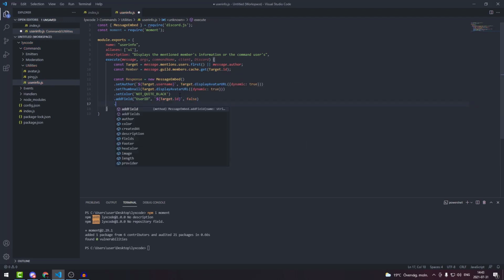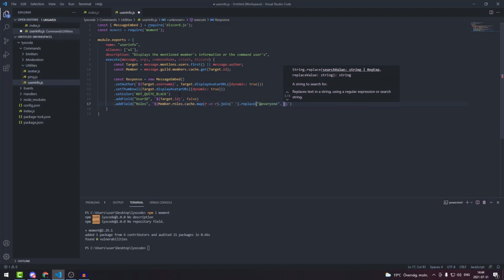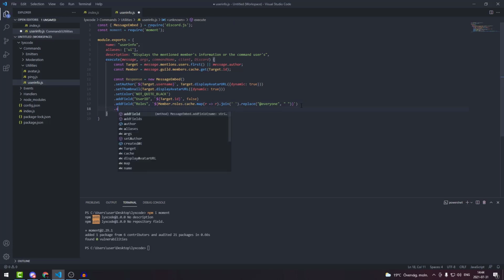And then we're gonna create another field and call it Roles, and here we're gonna map the member roles. So we type member.roles.cache.map, we're gonna map them role by role, and then join by a space, and then replace @everyone. So we're gonna replace the @everyone role with an empty string. This is the role that's default by Discord. We don't need it in our roles display.